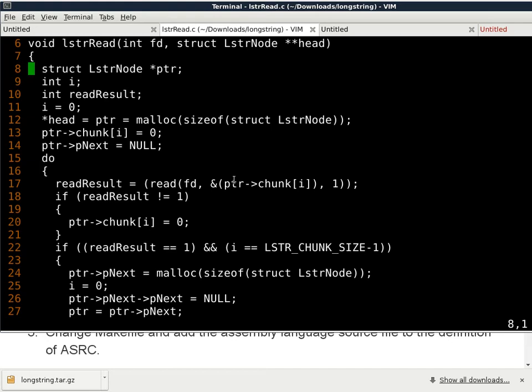Line 18 says, if we did not read a single character, which means something is wrong, we are hitting the end of file or something like that, then we're going to just say, okay, let's stop here. And to stop means that we put a null character into index I of chunk to basically say, okay, this is the end of the string. This is our null terminator. And that's it. The loop will exit afterwards, because when you look at the exit condition of the loop, it will take care of this.